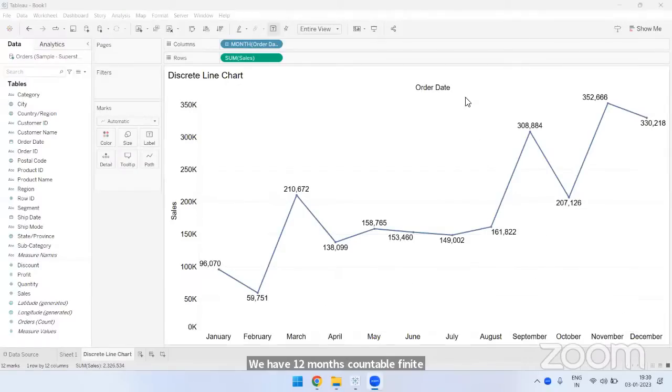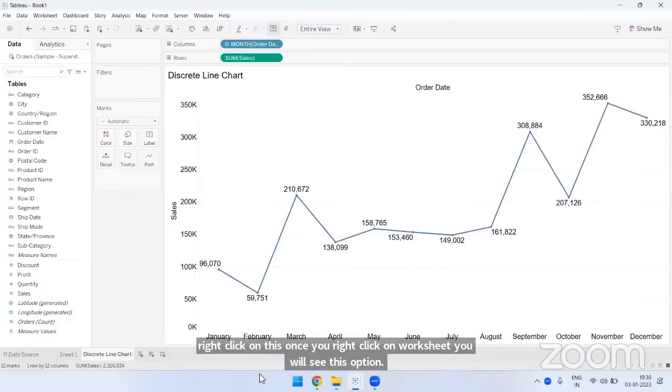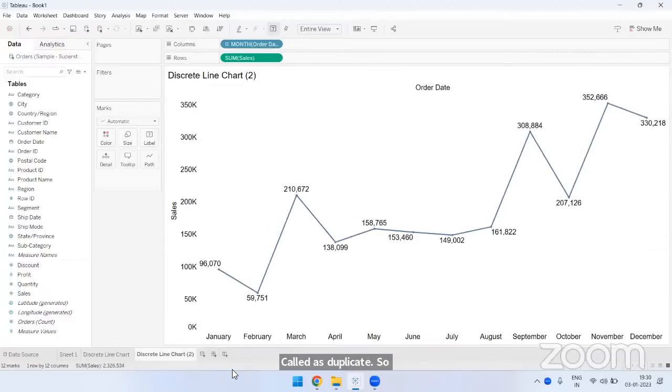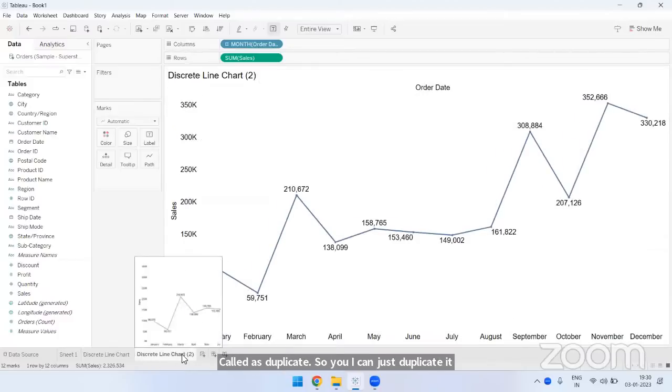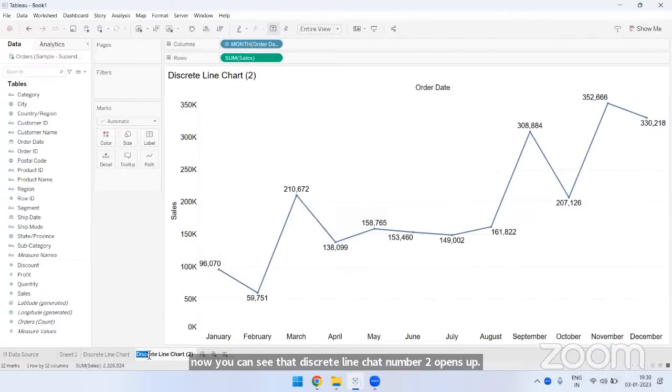All right. On the other hand, suppose I want to duplicate this discrete line chart. How to duplicate? You can simply right click on the worksheet, and you will see this option called duplicate. So I can just duplicate it. And now you can see that discrete line chart number 2 opens up. It is just a replica of this. Okay, I can just change the name of this to continuous line chart.